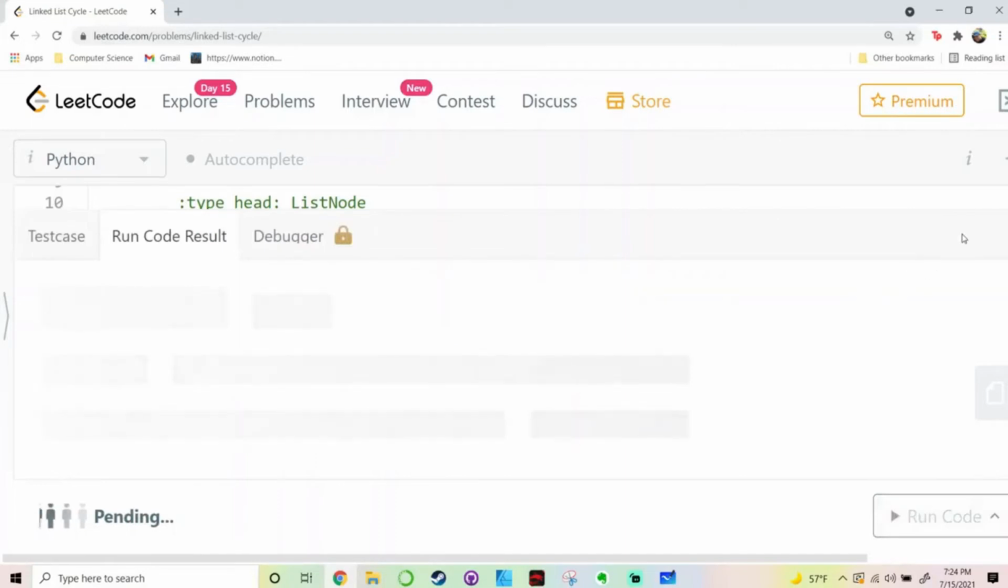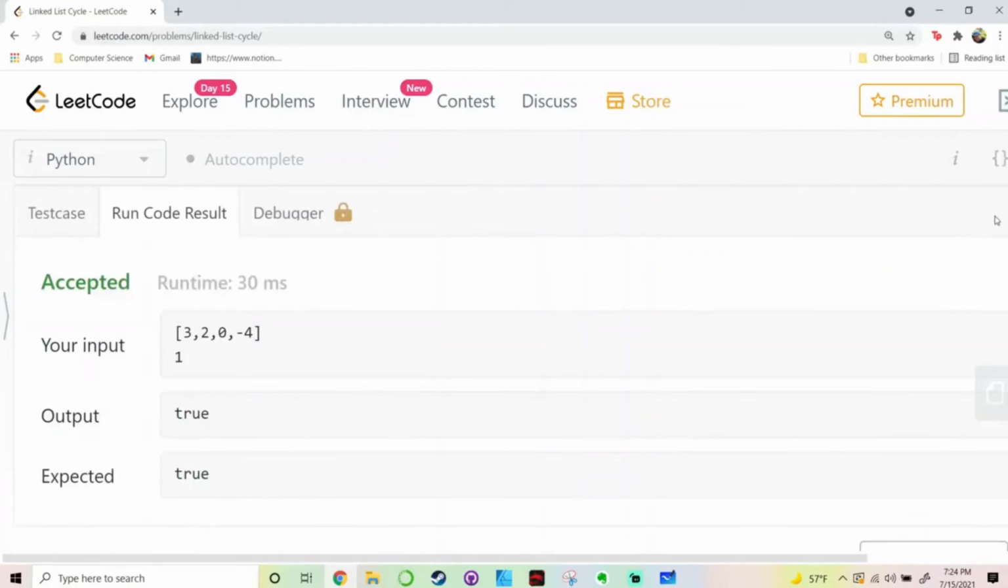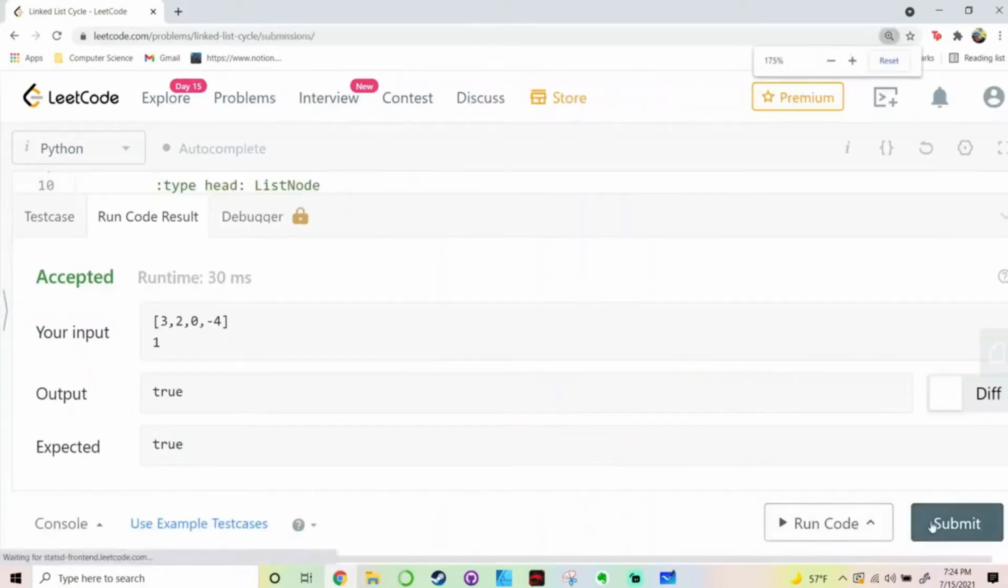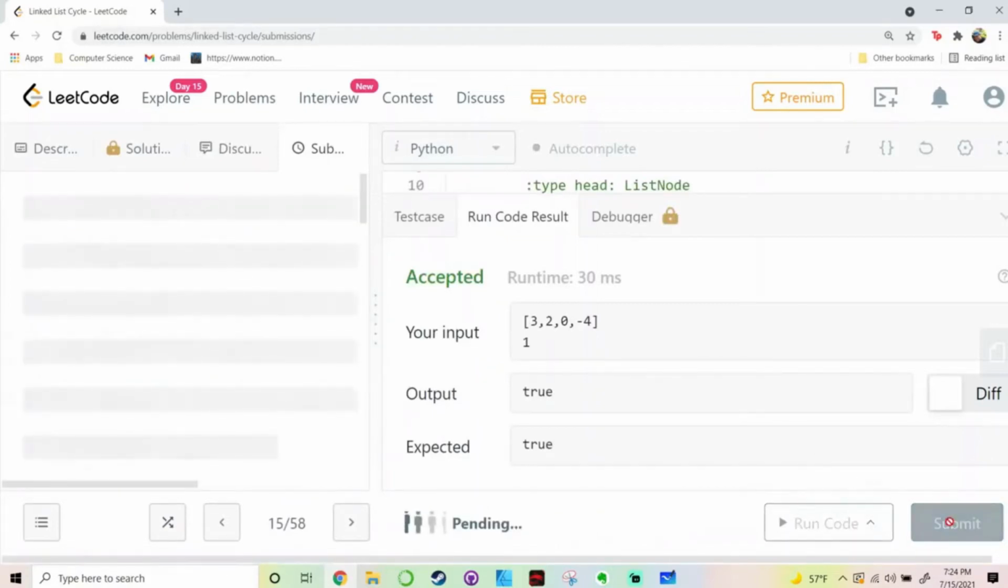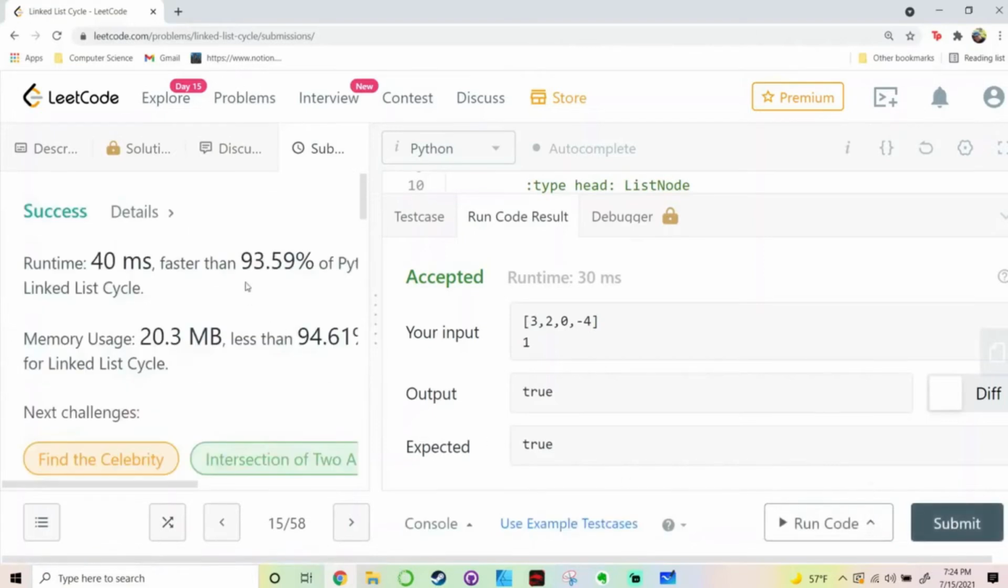Let's run this. Now, let's submit this. And there we go. It says 44, but I could have sworn it was 99. Let me try this again. Let me see. You see, 93.59. So yeah, that's the question for you. It's pretty nice, pretty neat.